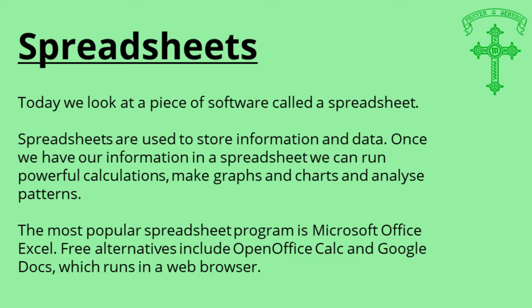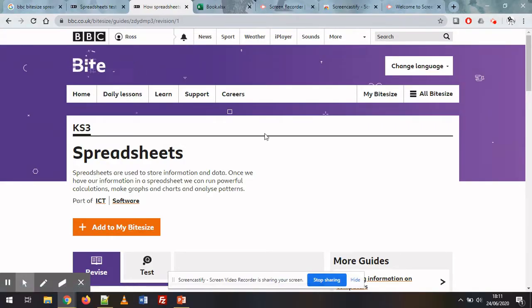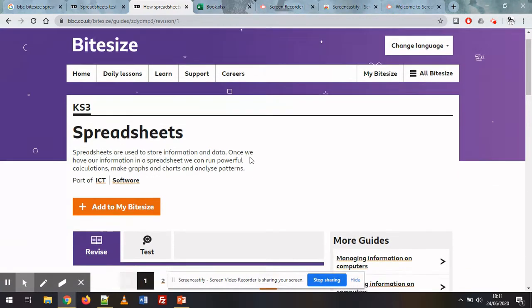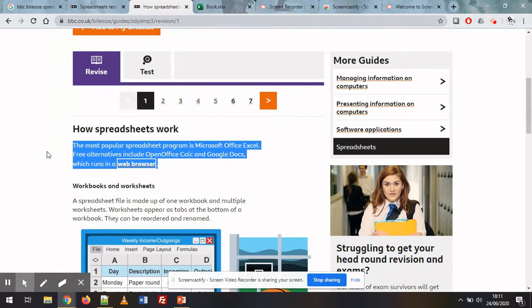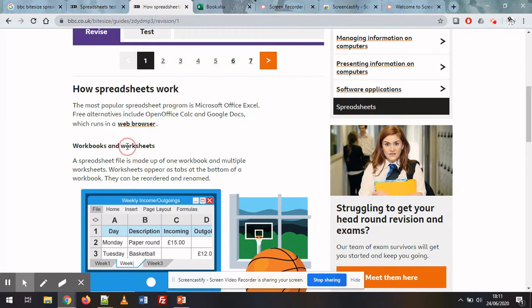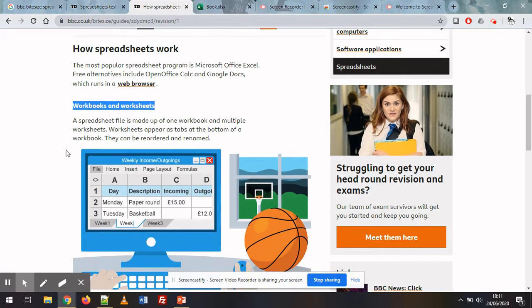So I'm not going to repeat the main gist of today's lesson. I'm going to ask you to have a look on BBC for me. There's a section on how spreadsheets work. I'll put the link down in the guide. So here's the page, how spreadsheets work. Rather than me explain all these things for you to reread them, I'll let you have a look here at what a workbook is and a worksheet. A workbook is the whole file, and a worksheet, at the bottom, there are different worksheets you can flick between, so you can have more than one worksheet in a file.